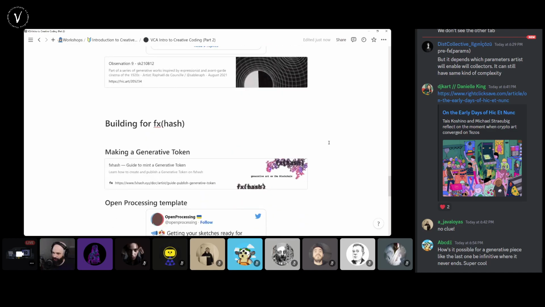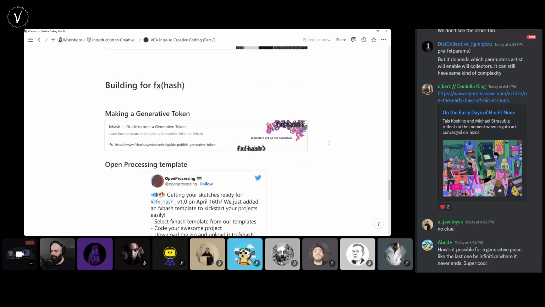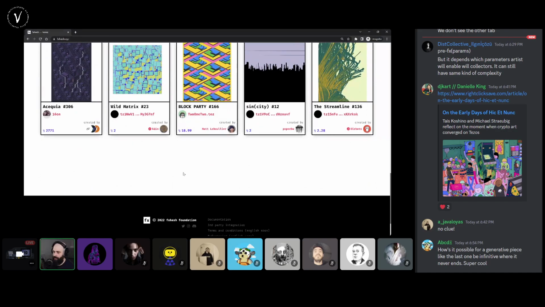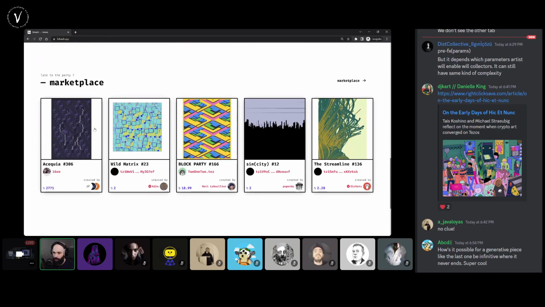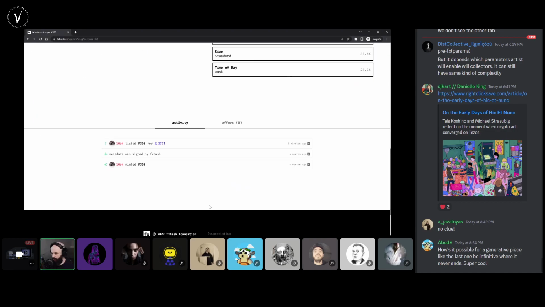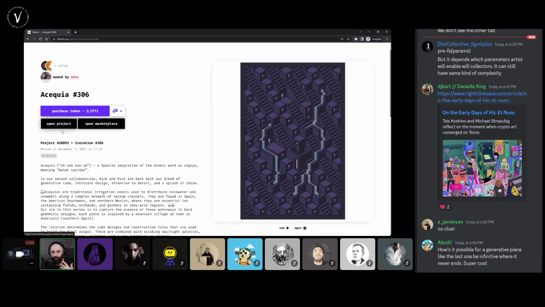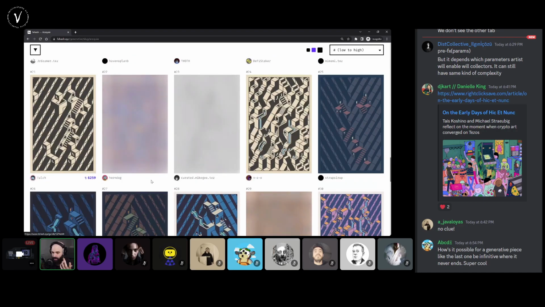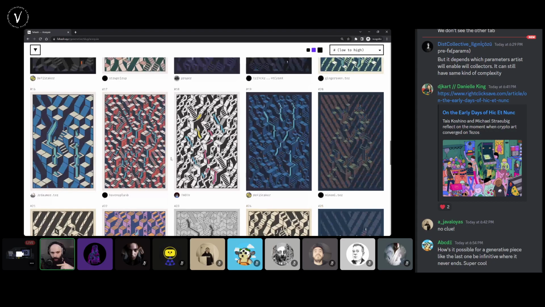So let's get into fxhash. We talked about fxhash before, and as you now know, it's this NFT platform that lets you publish generative art collections. Each piece is unique, and you have to write the code. If you don't know how to code, it's not really the platform for you, unless you can collaborate with somebody who does code. This is due to the fact that the pieces are rendering inside of the browser.